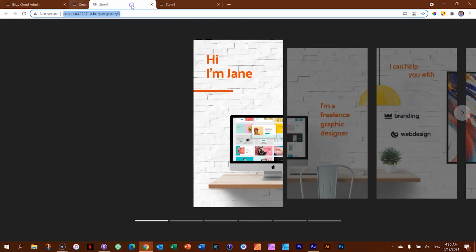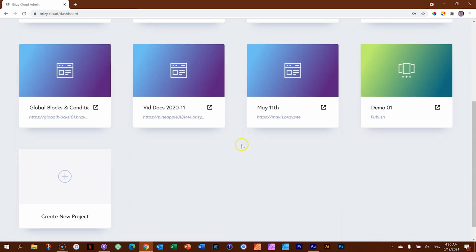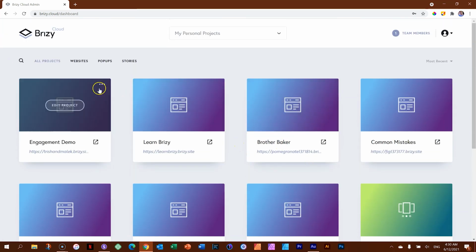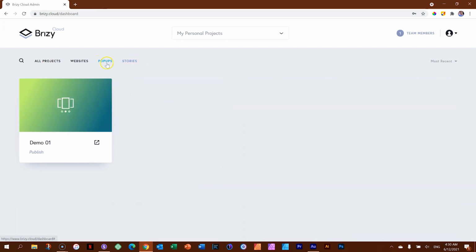I'm going to close out these guys so we don't lose sight of what's going on here. If you are a Brizy Cloud user, a few small changes here. The first change is up here, stories. This will appear here, and you will see all your projects. They appear in your dashboard. Then you can filter them by websites, pop-ups, which I don't have, and stories.